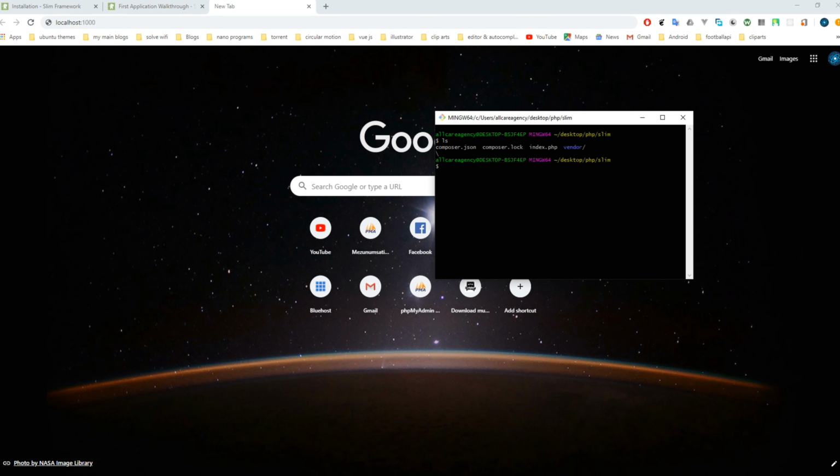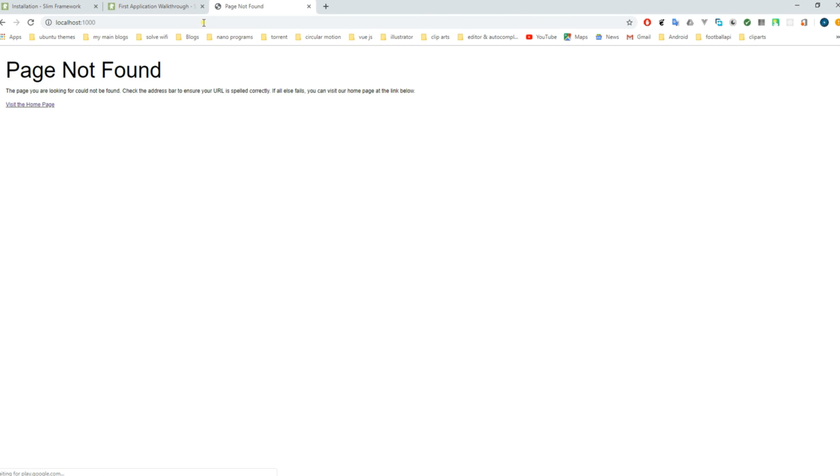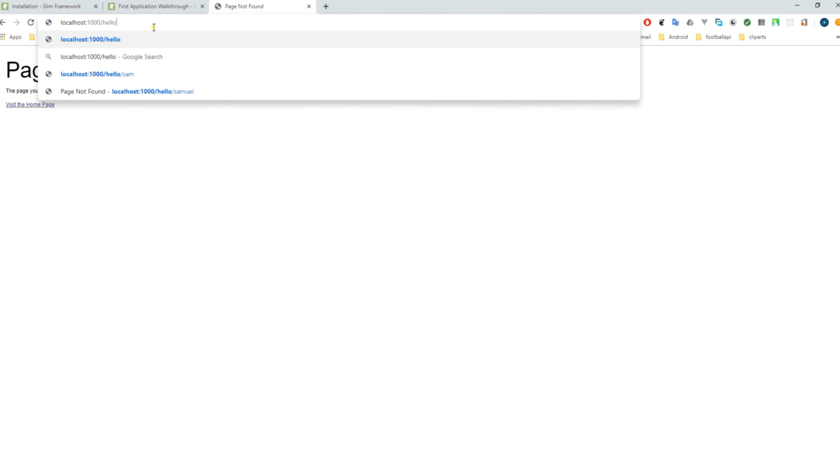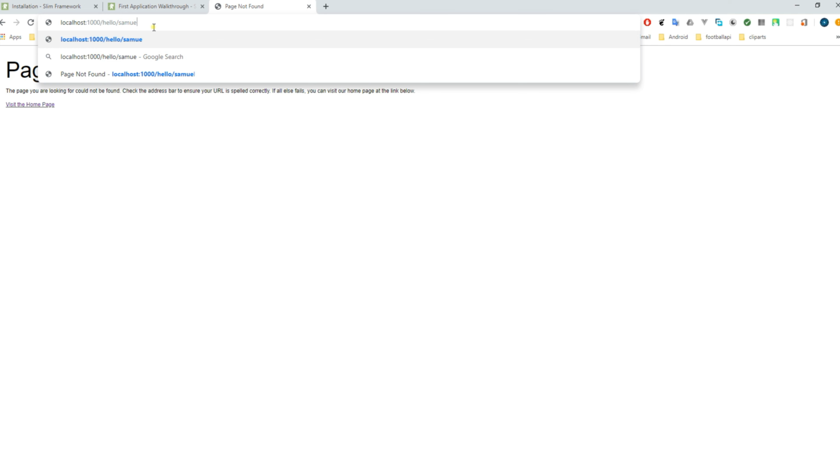So I'm gonna do PHP server localhost. You can start it with any IP you want. So I'm gonna click here. As you can see, it's giving me page not found, meaning it's loading. So I can say hello Samuel. As you can see, everything just works really perfectly.